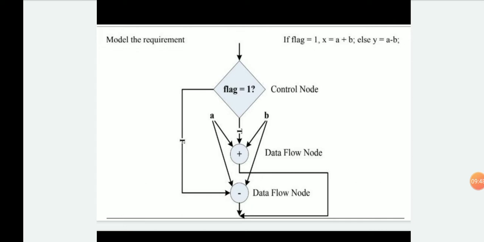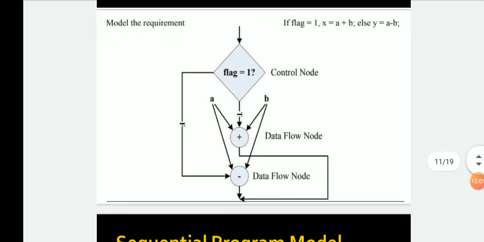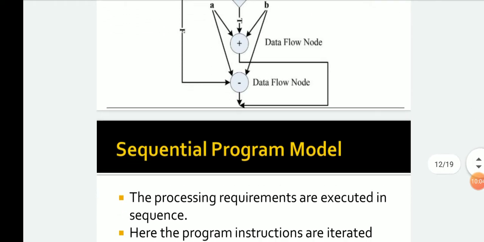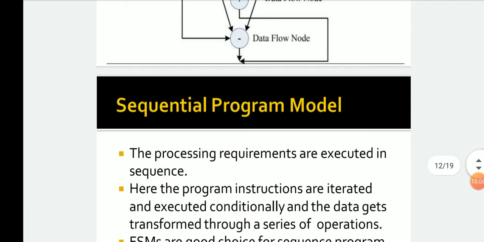See, and if flag equal to 1 is false, that means it is going to minus. That means a minus b equal to y is being executed. So if flag equal to 1, x equal to a plus b will be executed. Otherwise, y is equal to a minus b will be executed. That is the control data flow graph model.